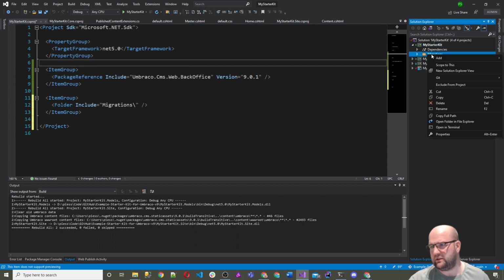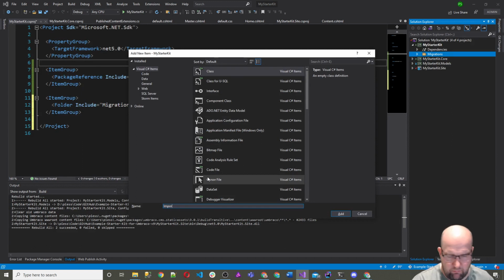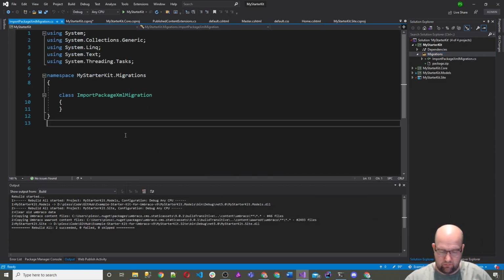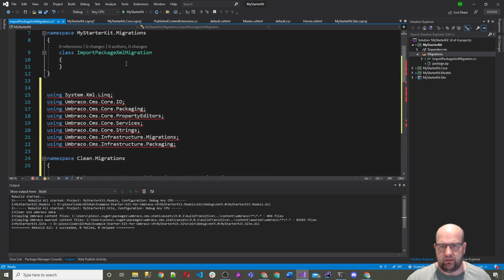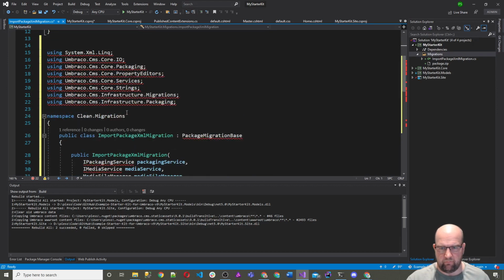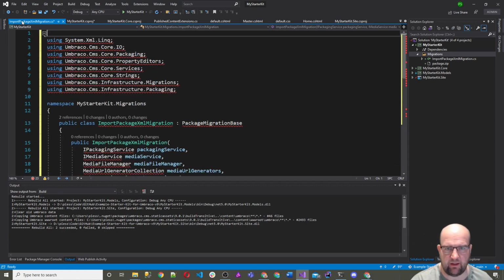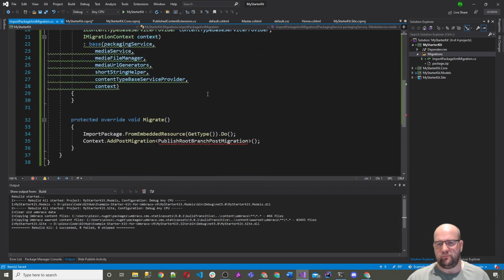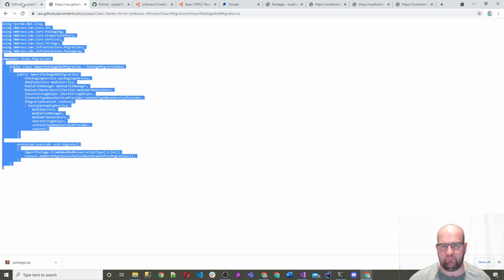So in that migrations folder, I'm going to do add class. And this one is going to be called import package XML migration. I'm just going to paste this down here and just make sure the namespace matches up. And then just delete that really, because it's exactly the same name. And so what it wants to do is it wants to do this. So we don't have that created yet.